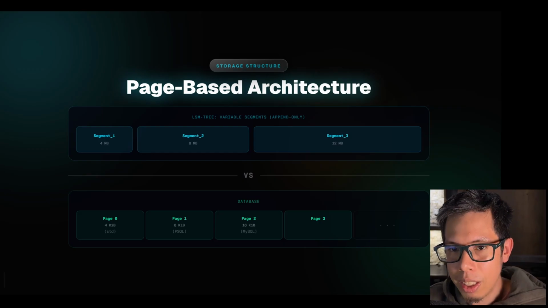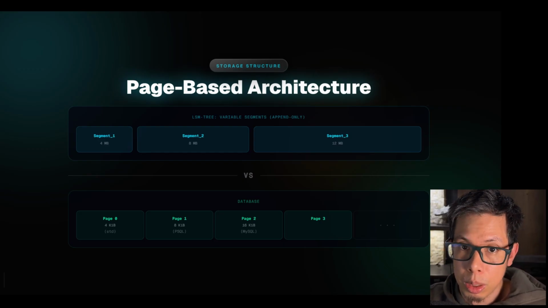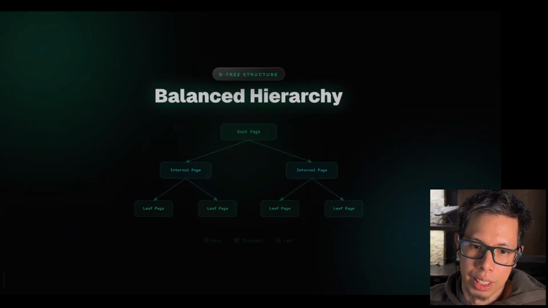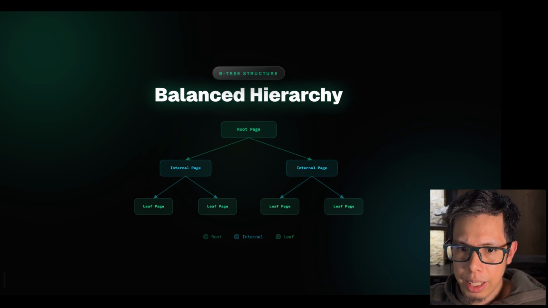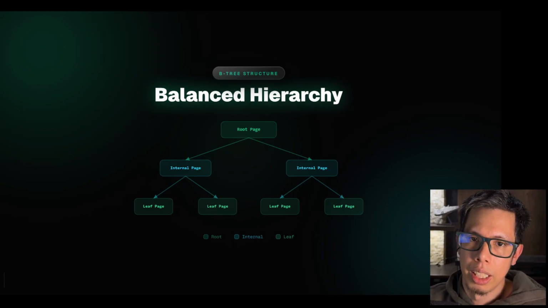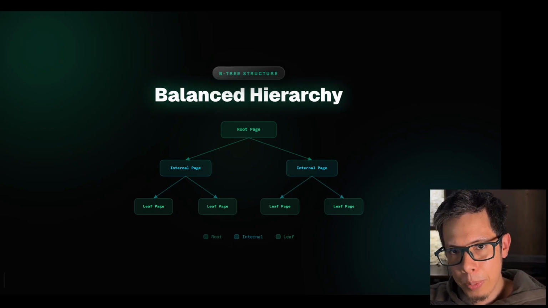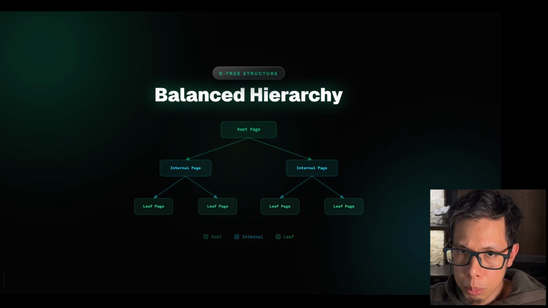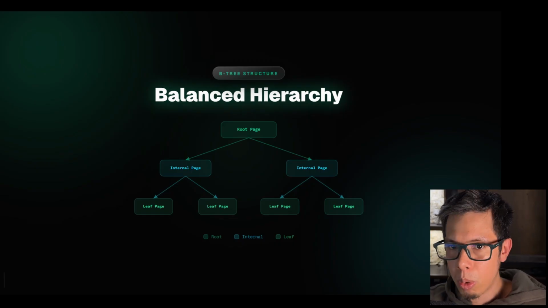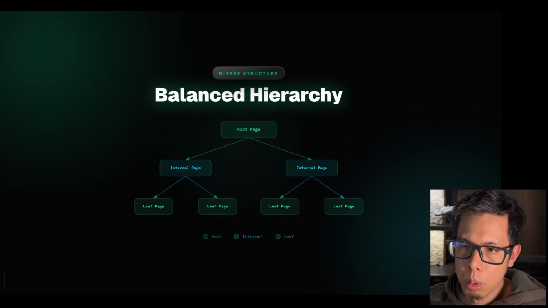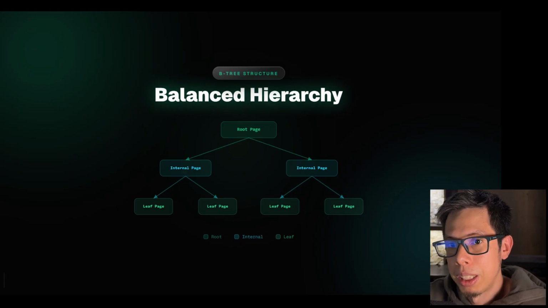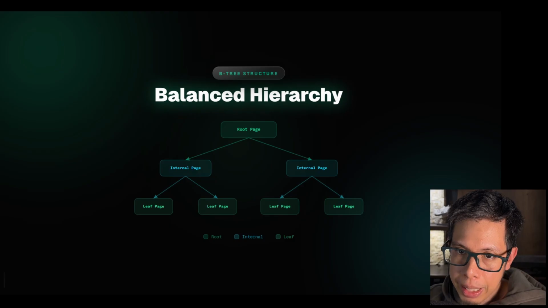MongoDB, for example, is using a B-Tree. So let's see what the B-tree structure is. In this case, we can see a balanced hierarchy, right? It starts at the top, the root page, which is composed of multiple ranges. In these ranges you can find at which level, in which page, you can find the key that you wanted.